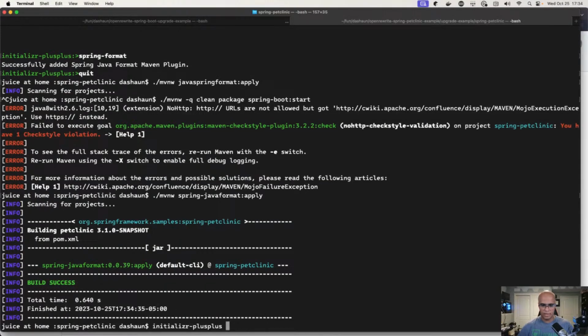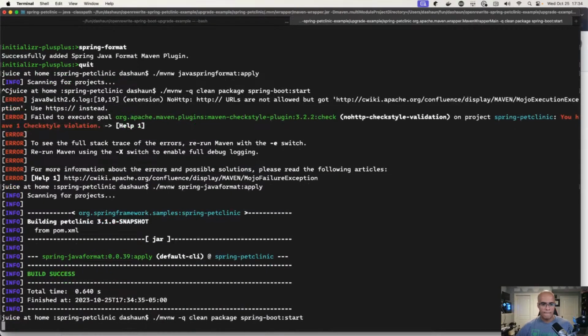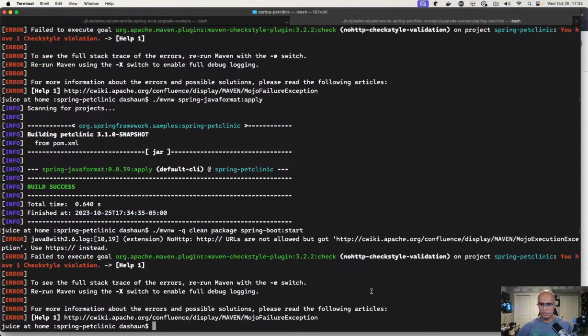And then let's go back and try to run it again and see. It says some extension, no HTTP URLs are not allowed. Use HTTPS instead. I'm not sure. So it's just saying a checkstyle violation. I assumed that was the... I might have to do a little bit more work here.